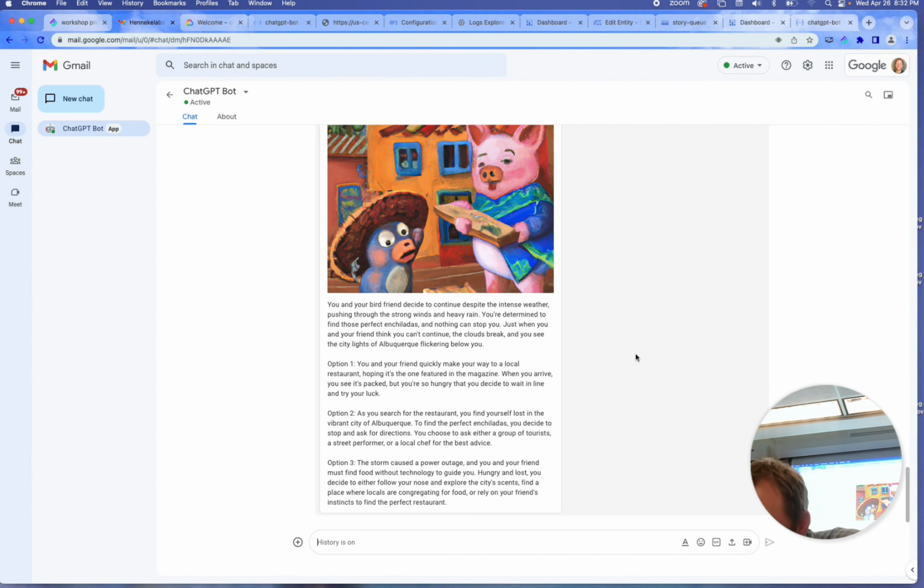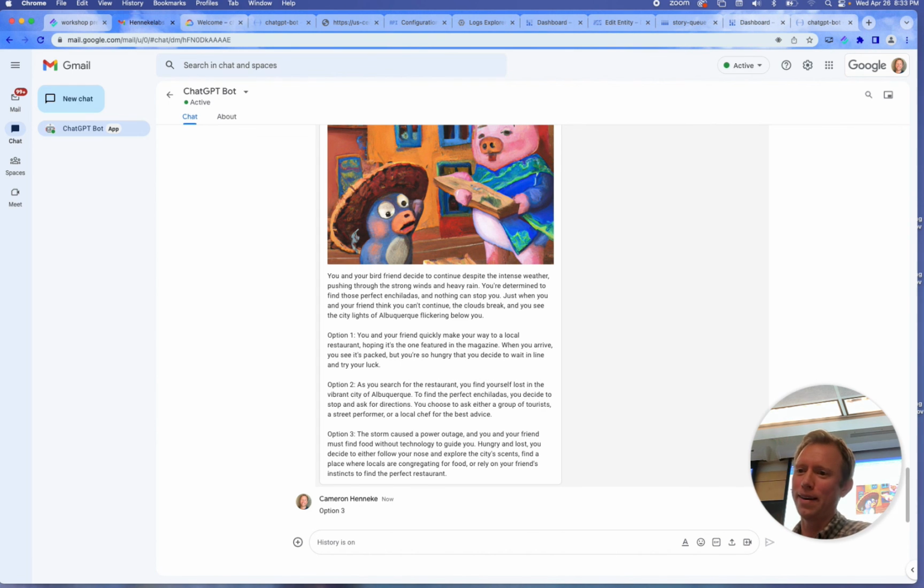Option 1, you and your friend quickly make your way to the local restaurant. Option 2, as you search for the restaurant, you find yourself lost. You choose to ask a group of tourists for advice. Or option 3, the storm caused a power outage, and you... all right, which one should we do? Okay, option 3. Okay, the storm caused the power outage.